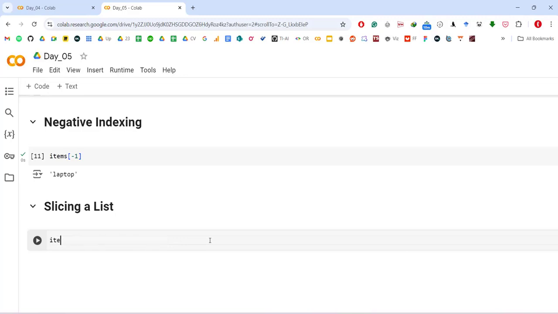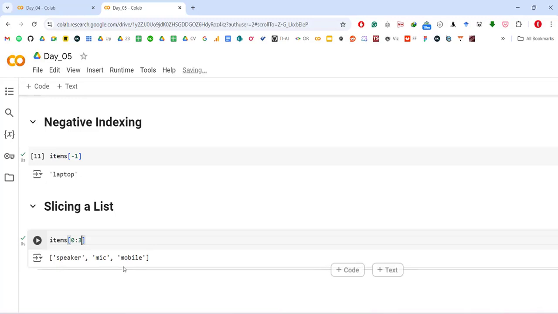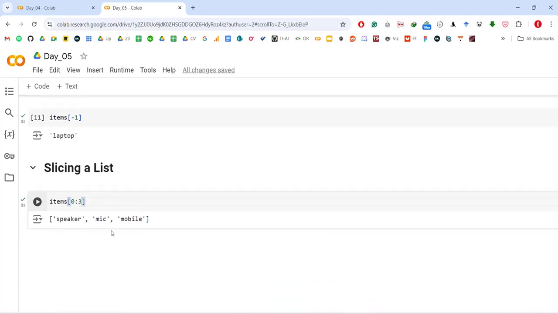So how do I do it? So items, and let's say I only want the first two items. So what you can do is you can just do starting. So starting starts from 0, ending is, let's say, 2. It gives you 1 and 2. So it's like minus 1. So if you mention 2, you get 2 elements. It will access till the first element. If you mention till 3, you get these 3, right? So speaker, mic, mobile.